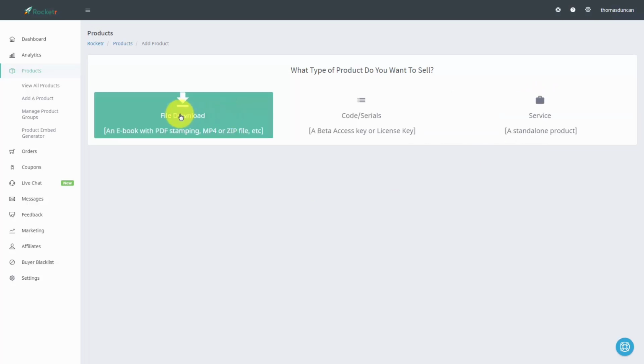But if you want to give them a download as well as a URL, you are going to be able to give them the download in the actual purchase process and then send them an email subsequently with their download link. So let's start by clicking the file download button.